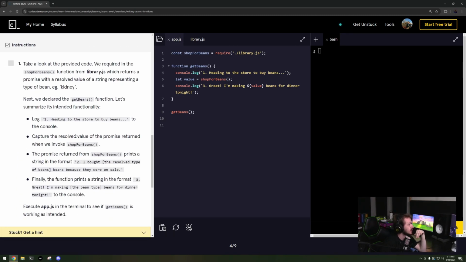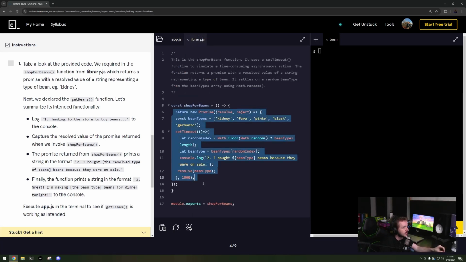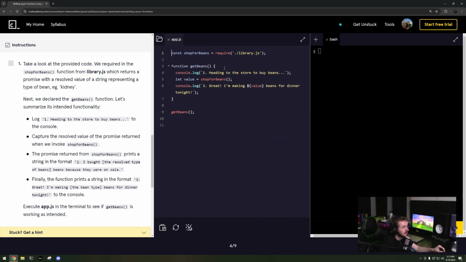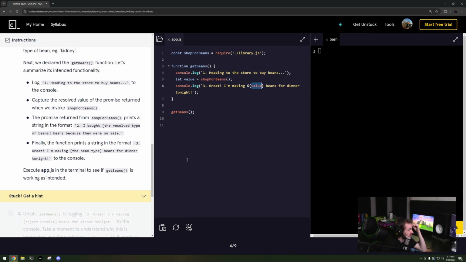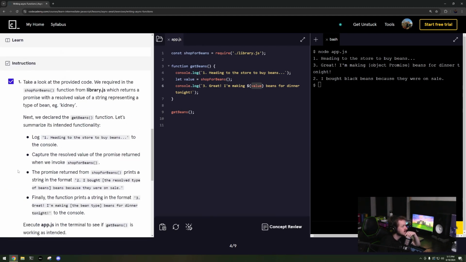So take a look at the provided code. We record them shop for beans. Let's look at shop for beans. Okay, it returns a promise. Great. It doesn't do anything. This is going to be confusing because that's a value, and that's a promise. So is execute app working as intended? It is not. It's going to say object promise. It's going to be confused. So clearly it does not work.